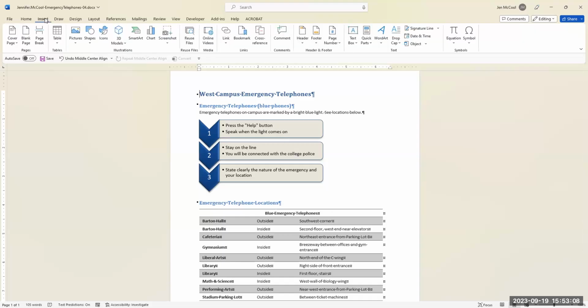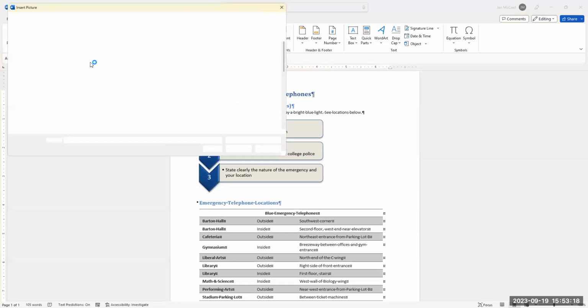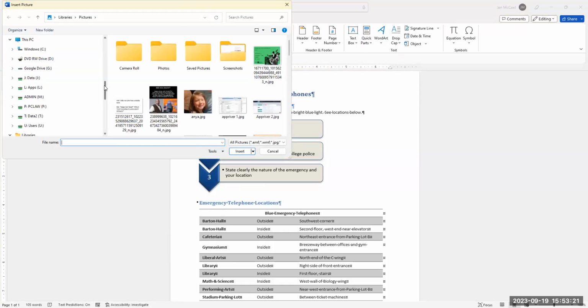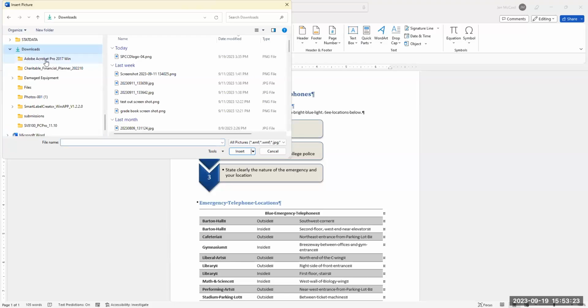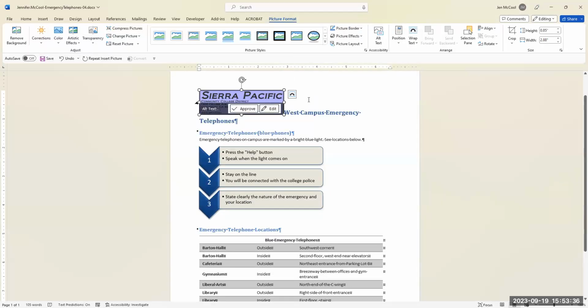We're going to click insert, and we are going to click pictures, and we are going to insert a picture from this device. I'm going to go to downloads, and I'm going to choose this picture of this SPCCD logo. You can double click it, or you can just click insert, whichever way you want to do it. And here it is, Sierra Pacific. With this selected, don't click off of it. We're going to make some changes to it. So we are going to change the width to 3.